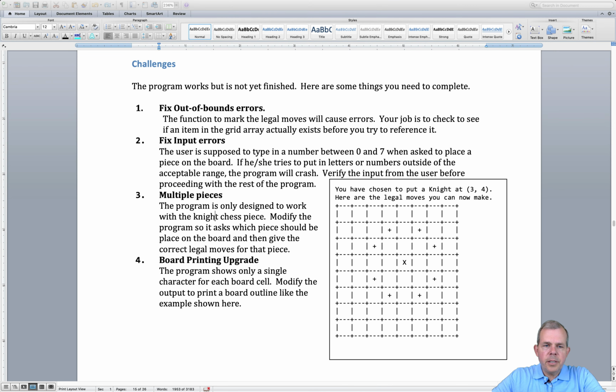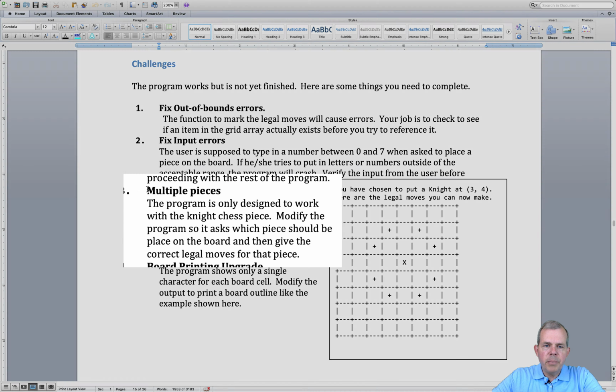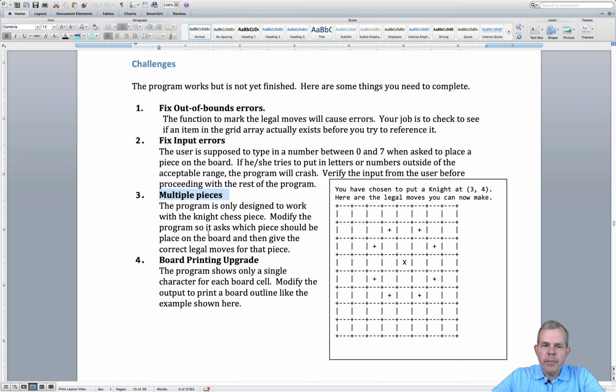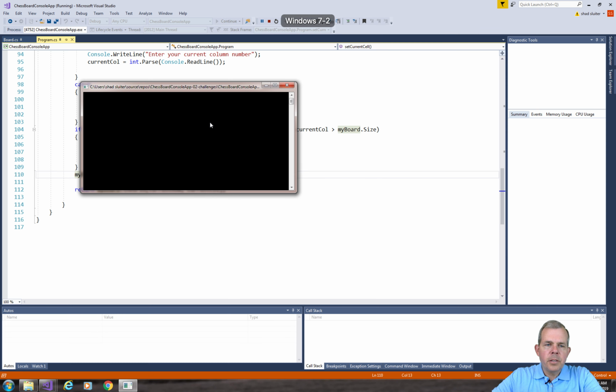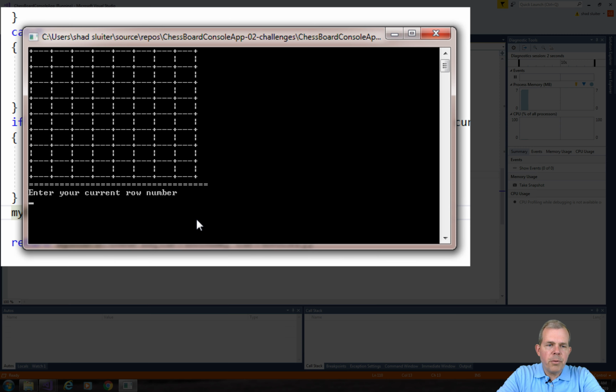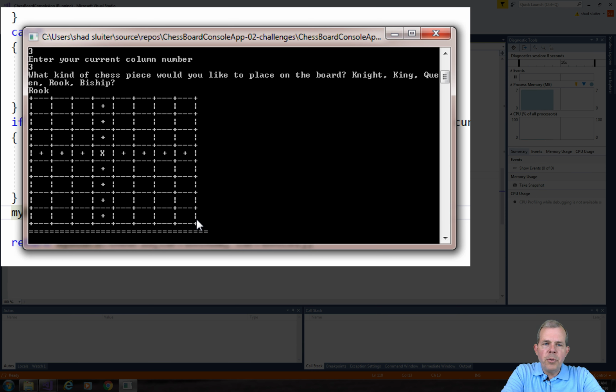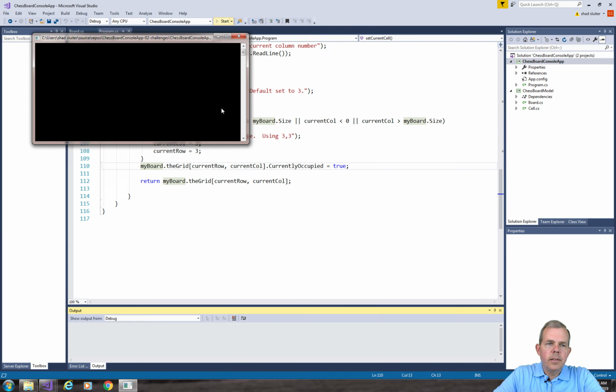Okay, so the next challenge is for multiple pieces. So let's take a look at how the board will look if I use other pieces. I'm going to put in a coordinate here, 3, 3, and instead of typing in knight, I'm going to put in the word rook. And you can see that the results are that the rook has a vertical and a horizontal movement.